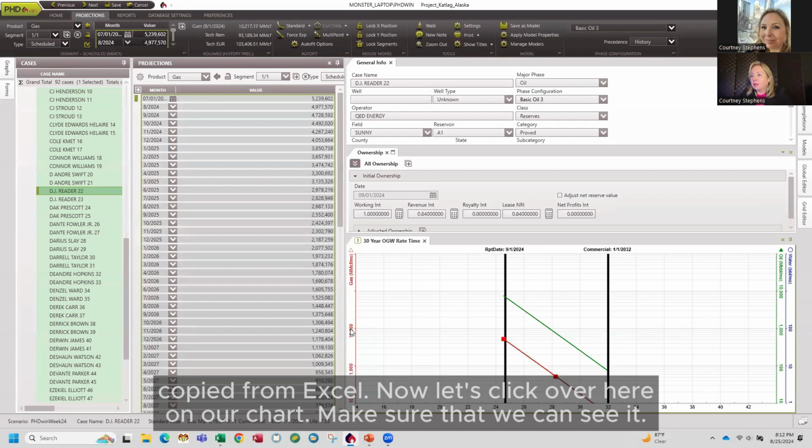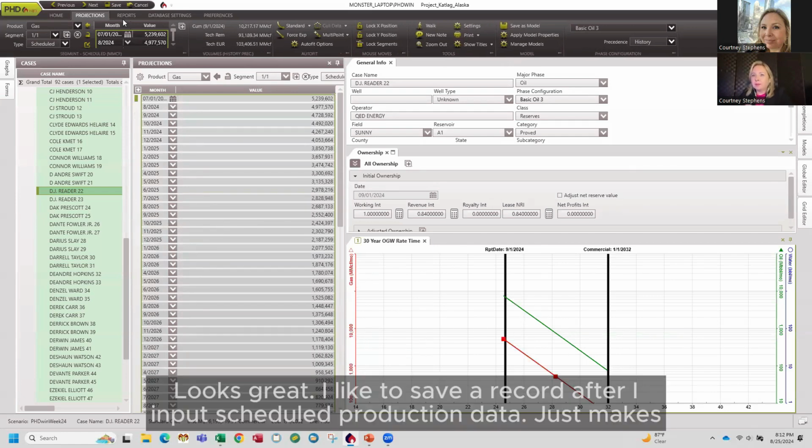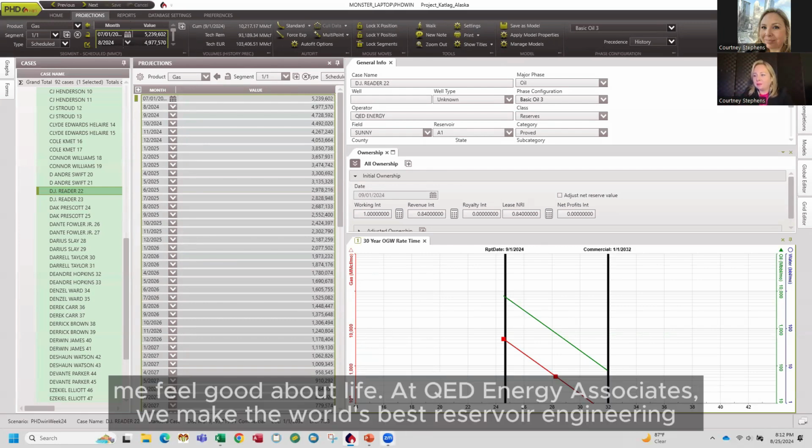Now let's click over here on our chart, make sure that we can see it. Looks great. I like to save a record after I input scheduled production data. Just makes me feel good about life.